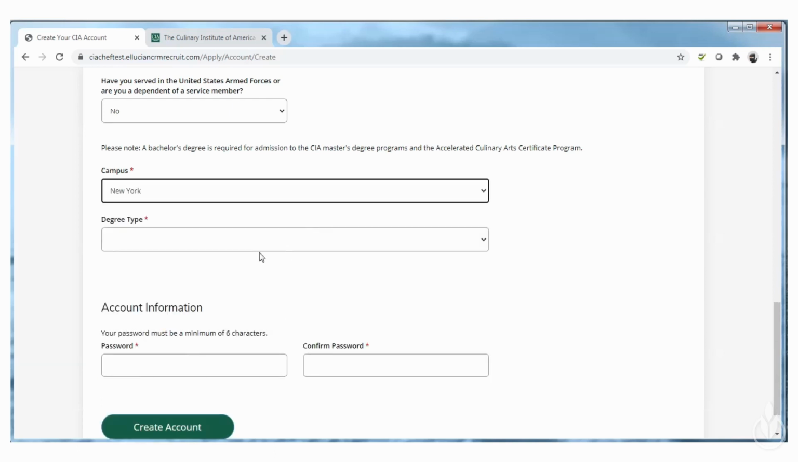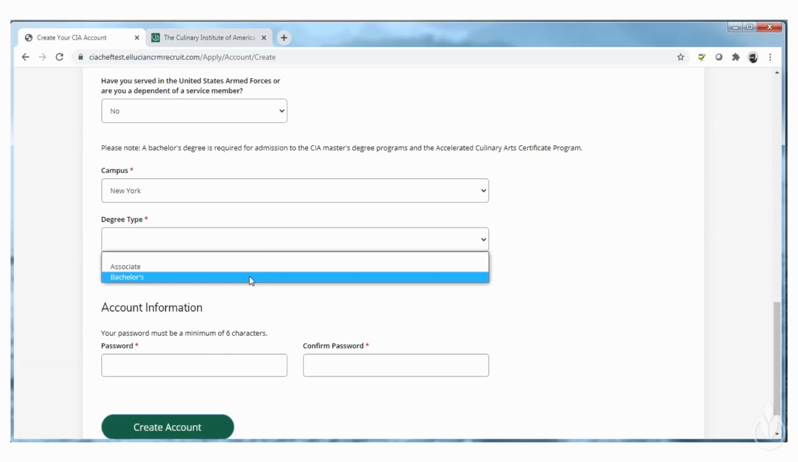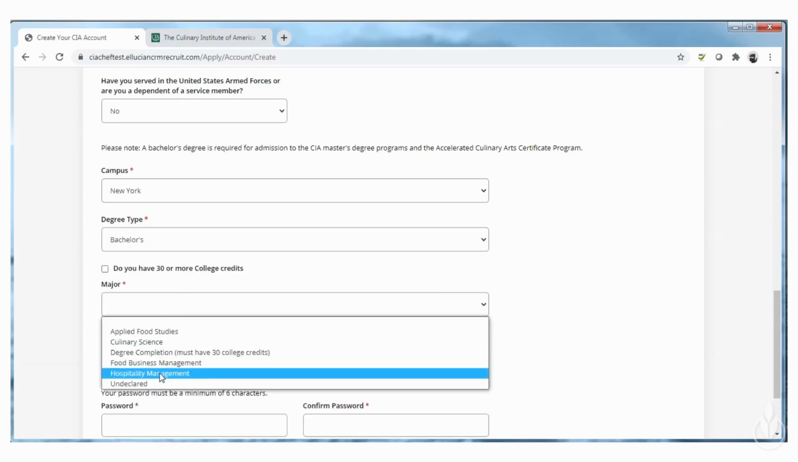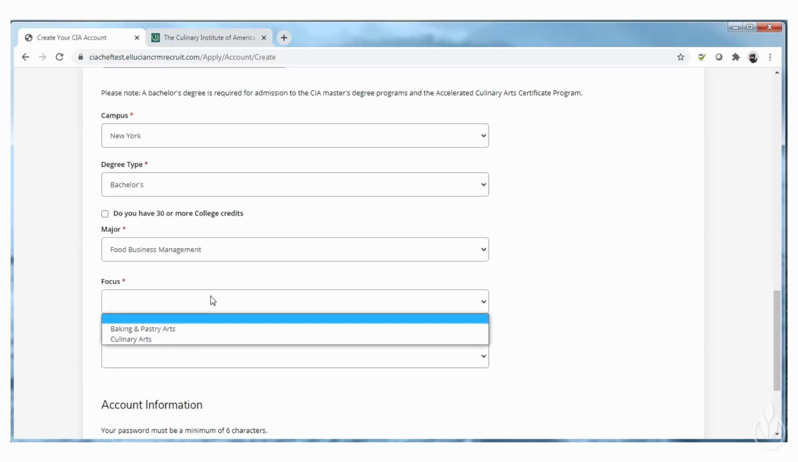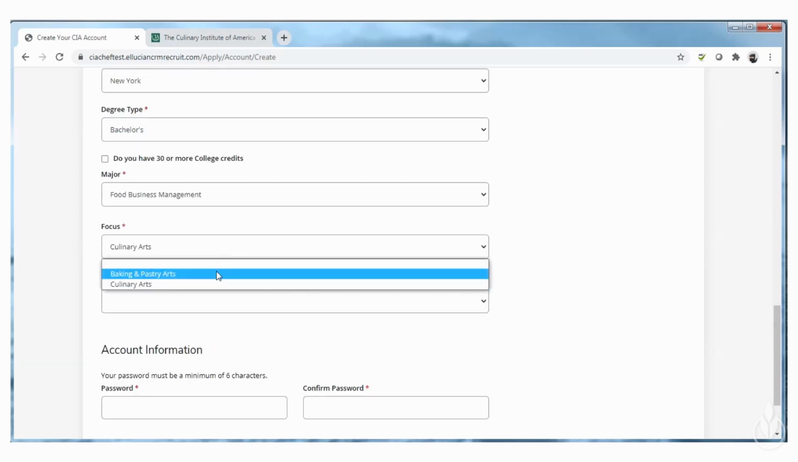I'm going to go ahead and select New York. Once you select the campus, a field will appear asking you to select a degree type. If you select the associate degree, it'll skip right to your major. If you select the bachelor's degree, which I'm going to do, it will ask you to select a major. So I'll select Food Business Management, our most popular degree program. And I will also select a focus of culinary arts. You have a choice between culinary and baking and pastry arts.